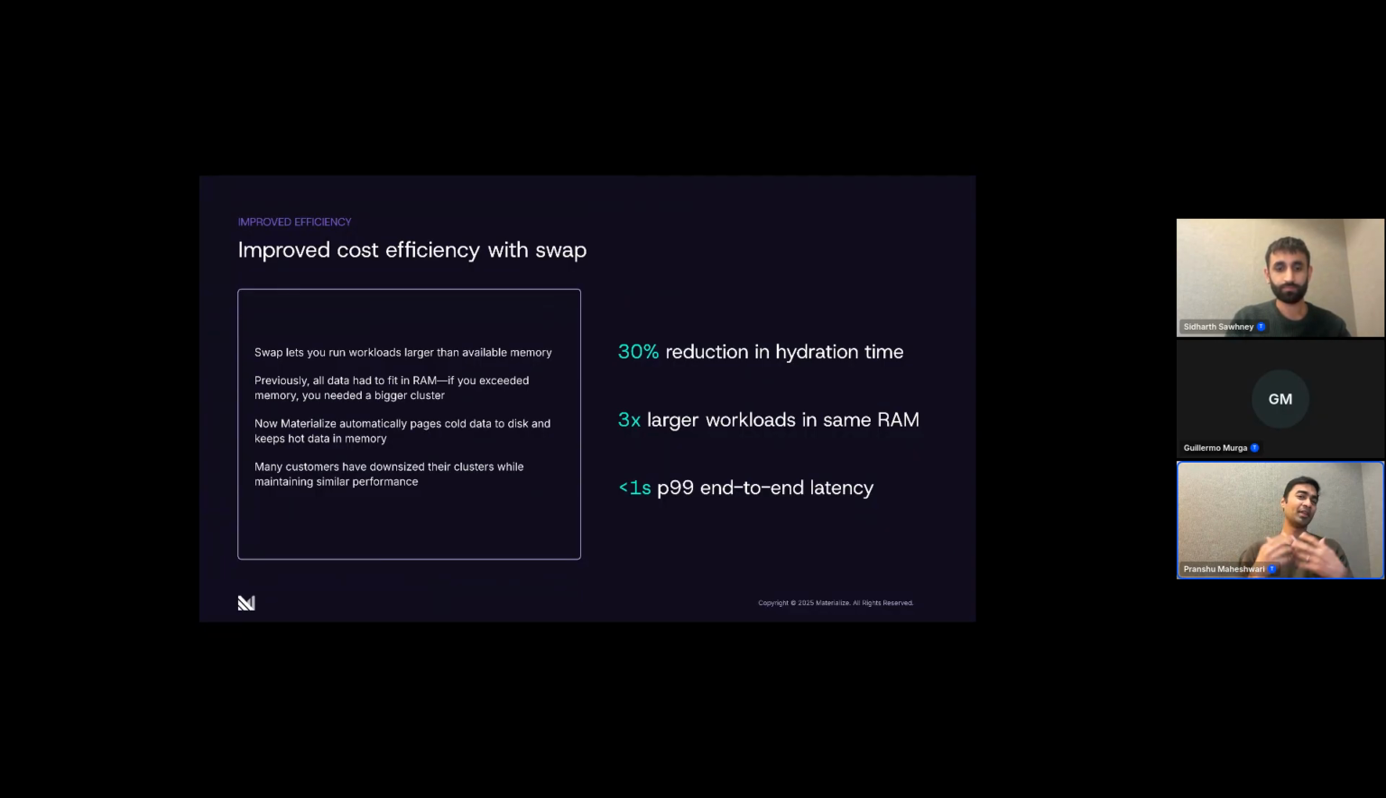But with Swap, what that means is that in practice, you can use less memory and more disk to run the same workloads. We shared some stats on the right-hand side over here for some of the metrics that we have seen with our customers, whether they've maintained the same workload size or reduced cluster sizes and achieved similar levels of performance. But what Swap is really about is cost efficiency. You get a lot more value out of Materialize using Swap because it allows us to spill data to disk as opposed to holding everything in memory.